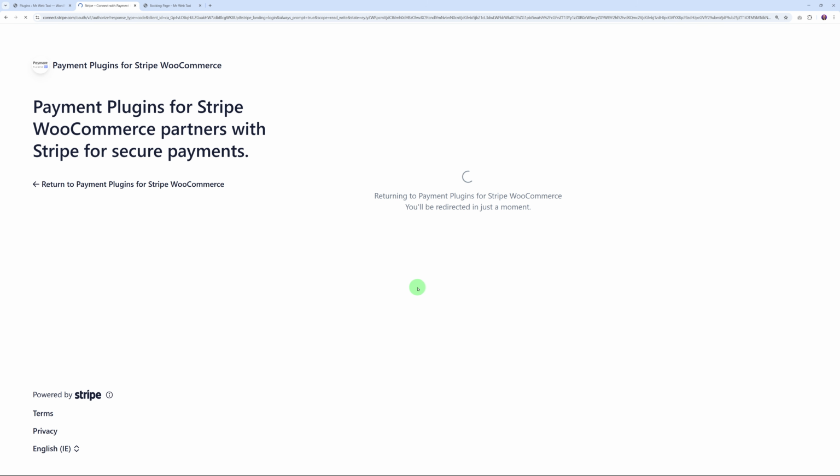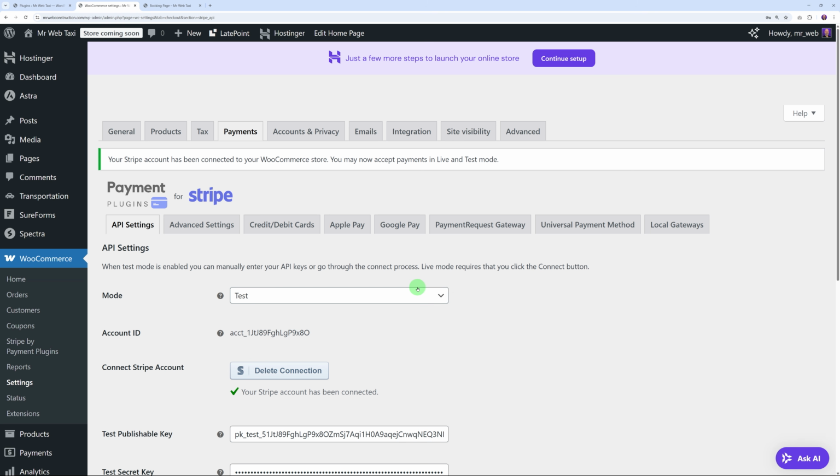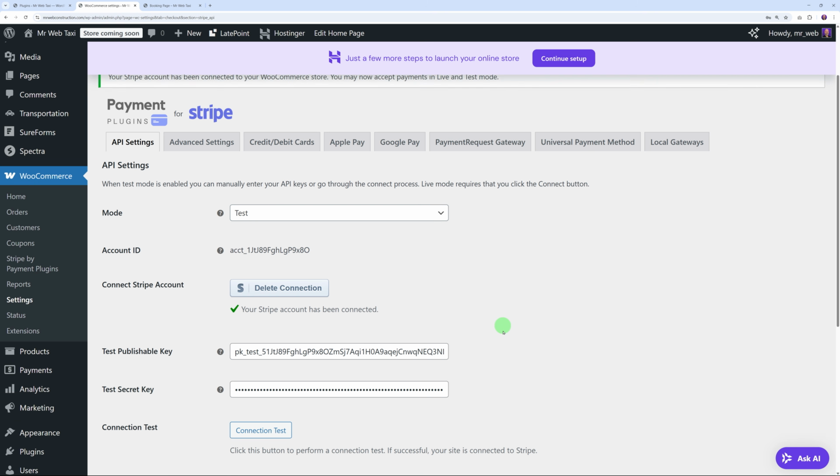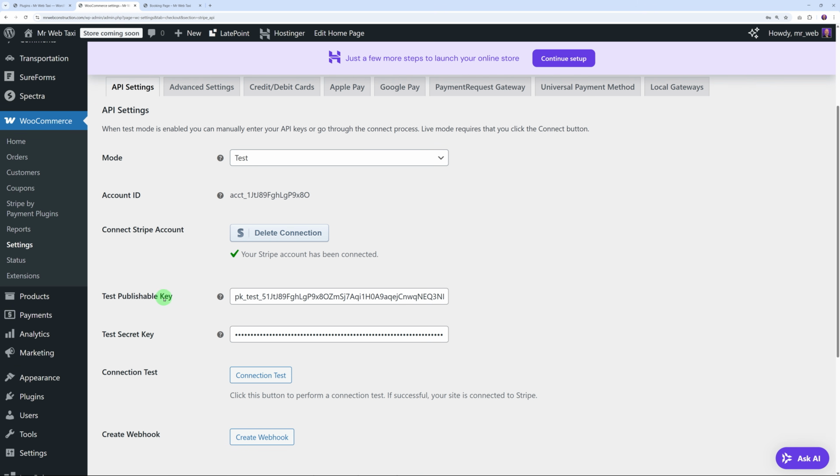And obviously, it's the exact same steps with any payment method that you will install. You have to obviously log into your account and it will be linked. Very good. So as you can see, it fetched the publishable key and the secret key. So we are now linked to our actual Stripe account.